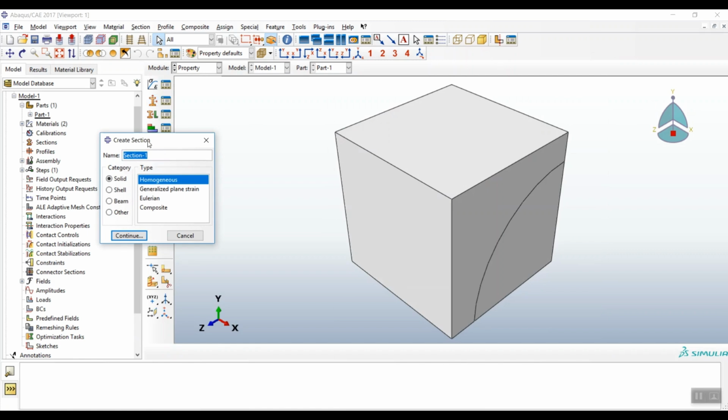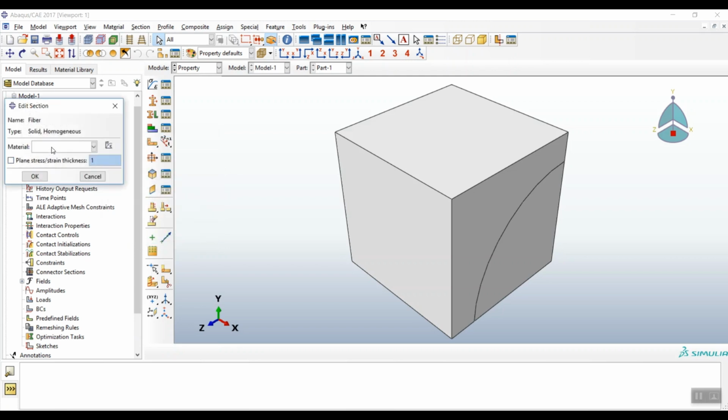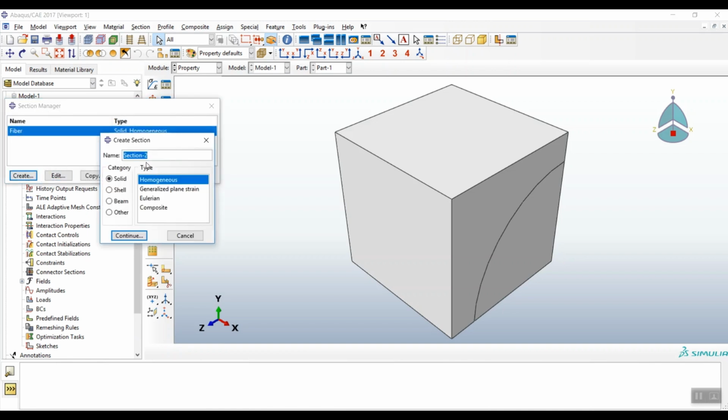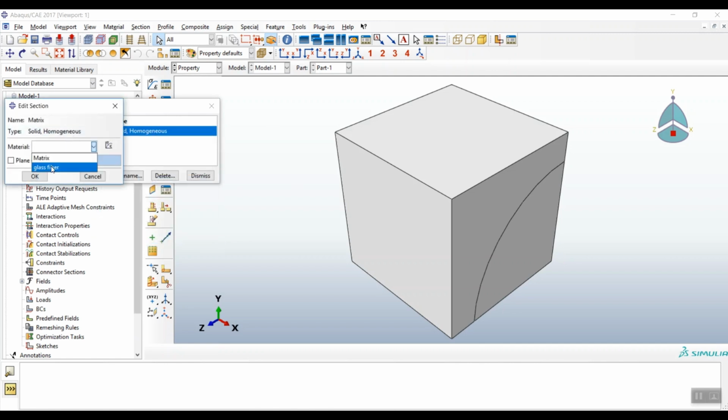Then we have to make two sections, and the first one is the fiber. It is a solid homogeneous material. Choose the fiber here and click on OK. And the next one is the matrix, which is also a solid homogeneous material. Click on continue and choose the matrix here.